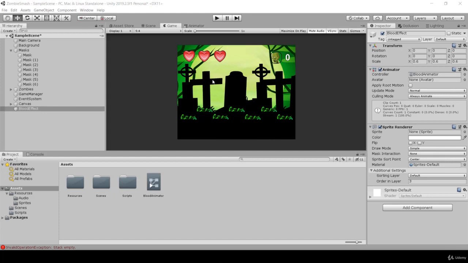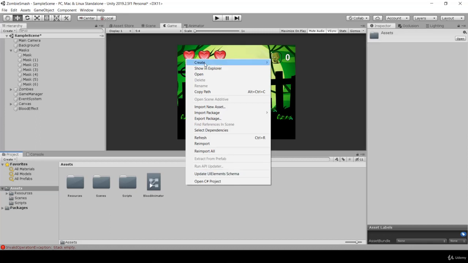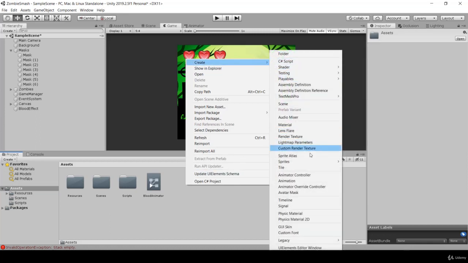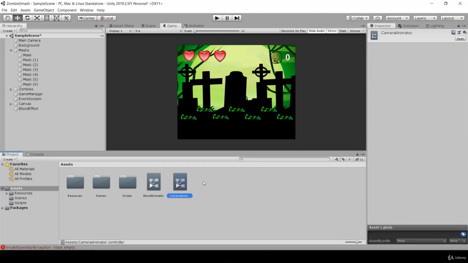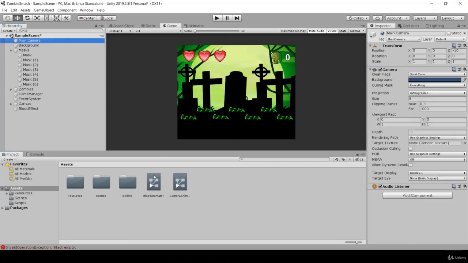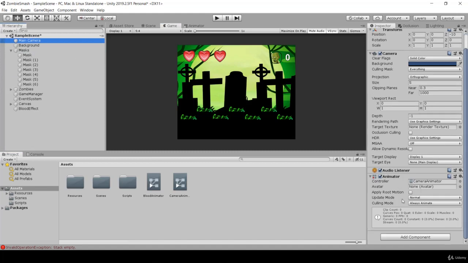Okay, so the way we can do that is we can come in here, and once again in my assets hierarchy, ideally you'd want to make a new folder for all your animators, for your animations, but at the moment, since this is a small project, I'm just going to go ahead and do it over here. Let's right click, create, and we can create a new animator controller, and we'll call this camera animator. Okay, and I'm going to go ahead and drag and drop this onto our camera. Okay, so like so.